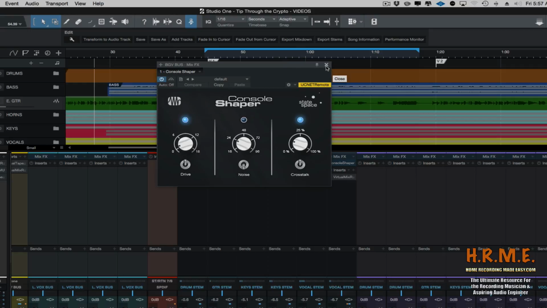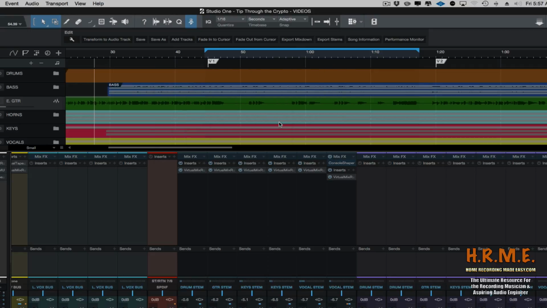Again, this comes free with the 3.2 upgrade. If you have Studio One Pro, 3.2 was a free upgrade. So they get this for nothing. There's no extra thing to buy. There's no extra cost involved, which is really nice. Okay, so that, let's just take that off here.